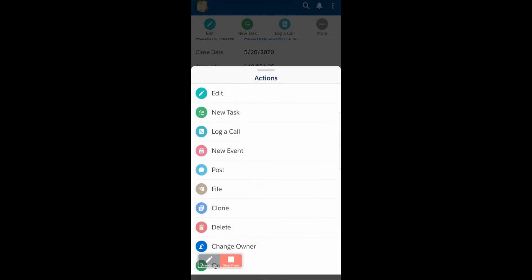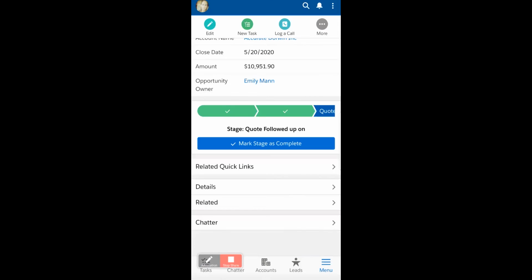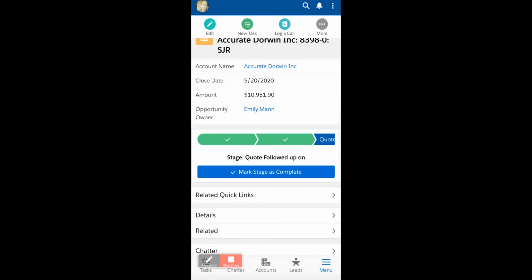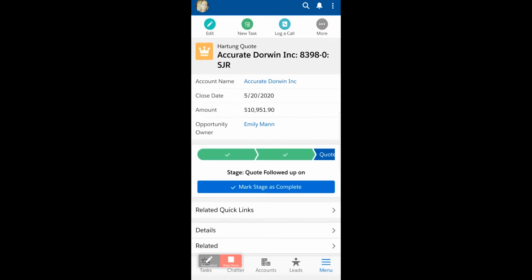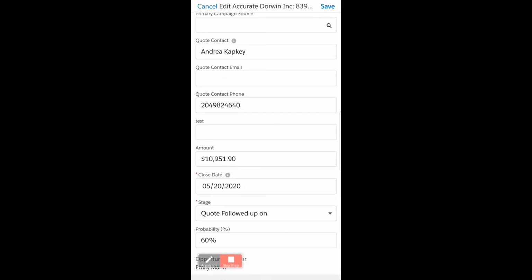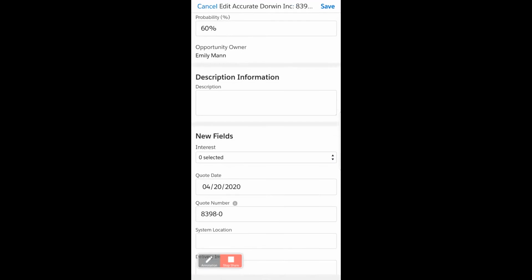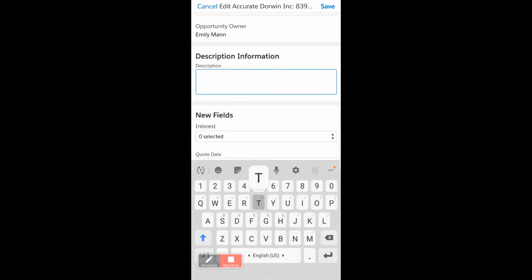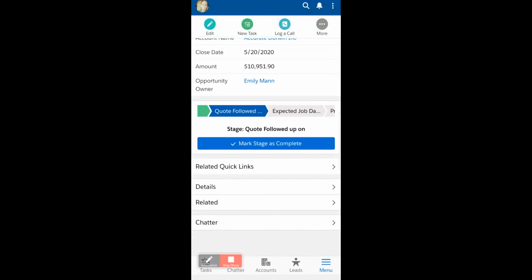Some actions you have to do from the top menus. So if you wanted to, for example, log a call on this, you could use the short buttons up here, or new task, something to that effect. If you need to edit this quote, you want to choose the edit button with the little pencil icon. And there we are, I can do that. And then let's say I wanted to add in a description of the quote. And save that. There we go, I'm able to update the quote.